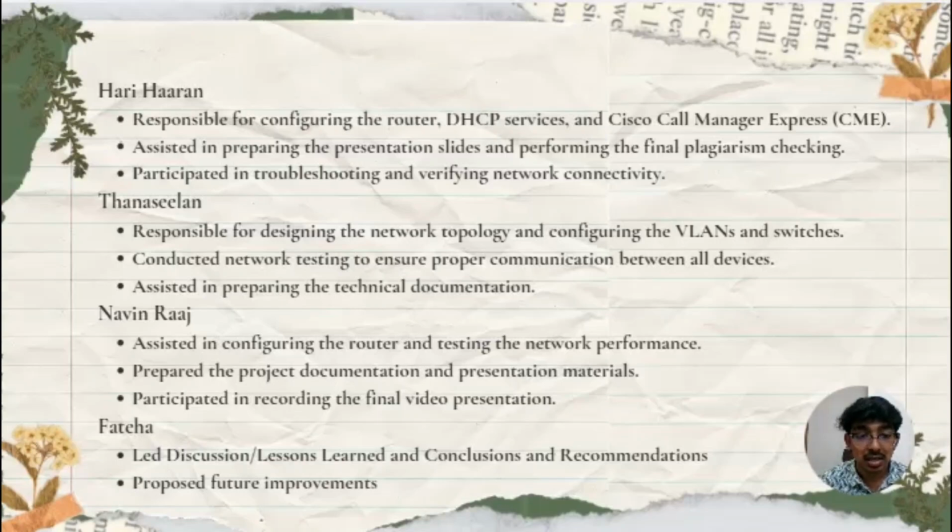Lastly is Nur Fatiha. She focused on discussion, lessons learned, conclusion, recommendation, and future improvement for our project. That's all from me. Thank you.